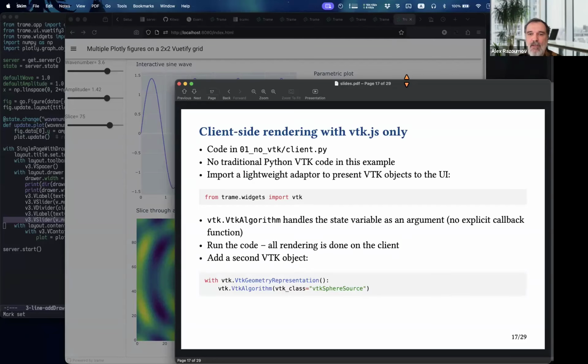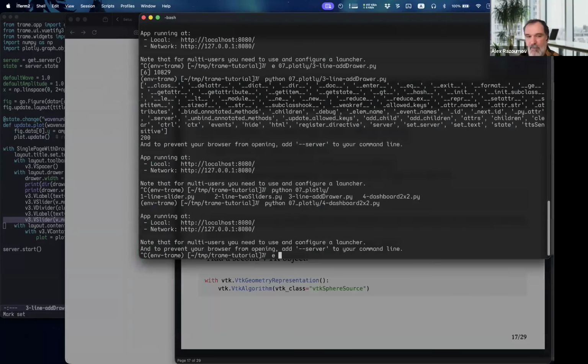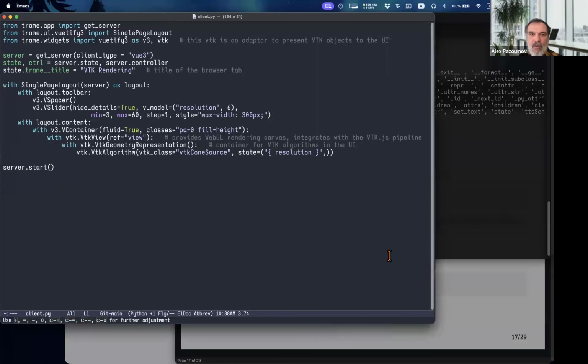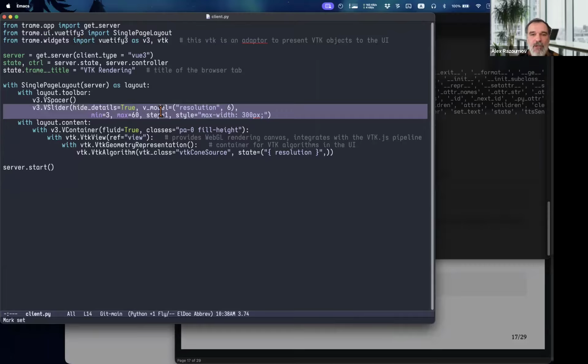Here we don't have any traditional Python VTK code at all. So let me show you what this example looks like inside my text editor. So here's the code. In this code, I import the VTK widget from Trame widgets. This is just an adapter to present VTK objects to the UI. So it doesn't really have the full VTK functionality, but it's still great for many different types of objects. And then inside the layout, I have a slider which changes the resolution of the cone.